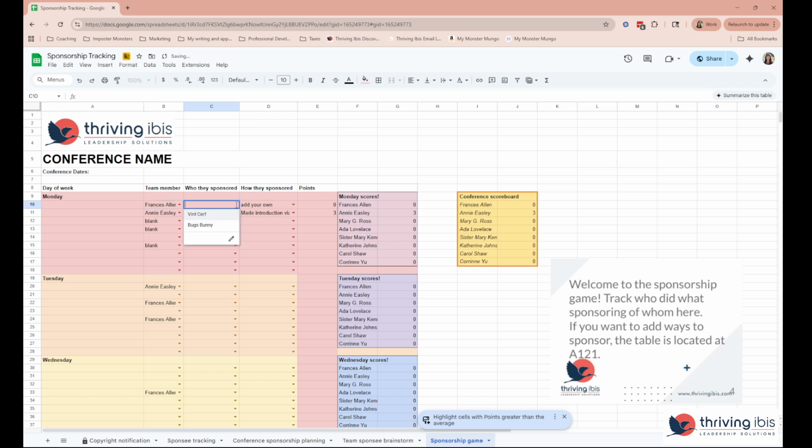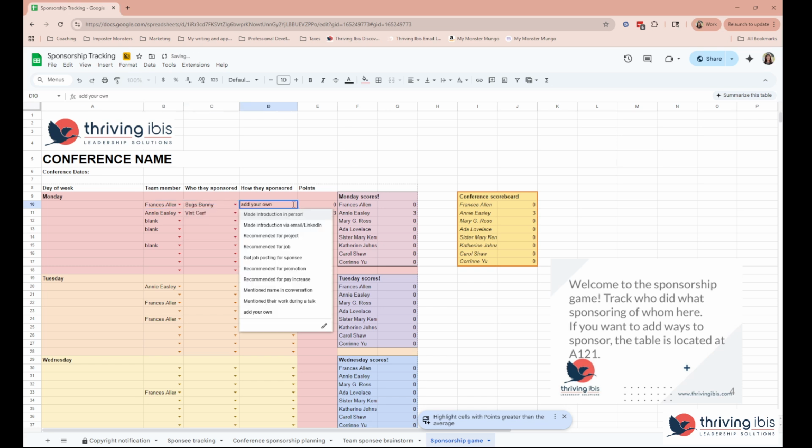We can say Francis sponsored Bugs Bunny, and there's a drop-down menu for different ways that somebody might sponsor someone's career. So maybe they made an introduction for Bugs to somebody else who could be influential in their career. Maybe they got a job posting for Bugs, or they recommended Bugs for a pay increase, which is a very nice thing to do. Each of these items are associated with points.